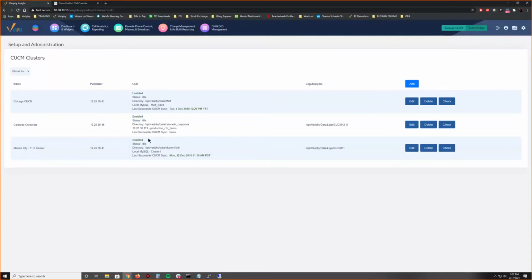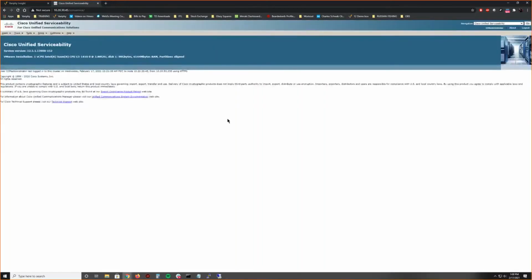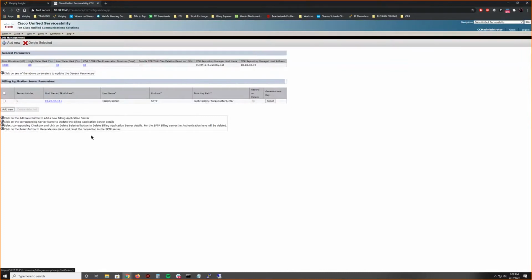So the next thing I think we see a lot of, depending on what Call Manager version you're on, is going to be to check the billing server. So let's head over to our Call Manager here, and we're going to head to Serviceability. All right, so we're inside Serviceability. If you go to Tools up here and all the way down at the bottom, you have CDR Management. This is what we call the billing server.